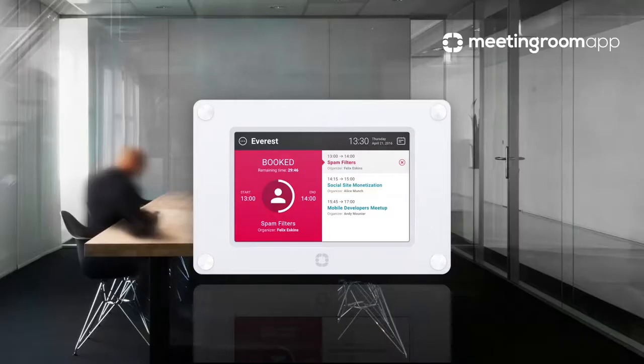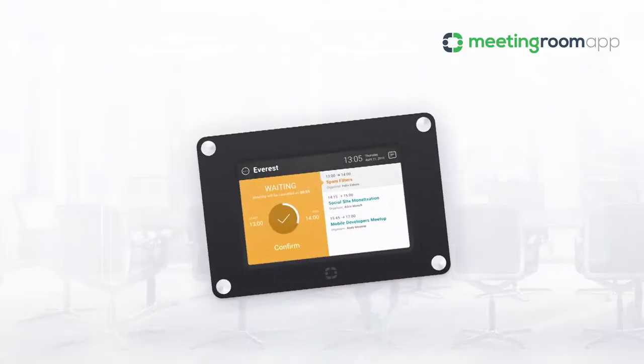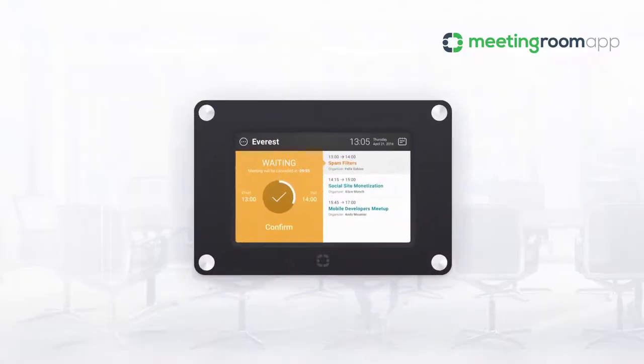Every meeting room has a display telling you whether the room is occupied or available. You can use the display to confirm the start and end of your meeting. Meetings that nobody attended are automatically deleted.